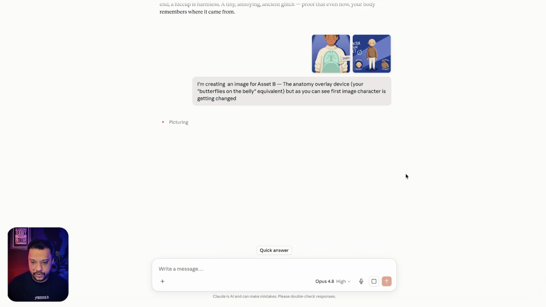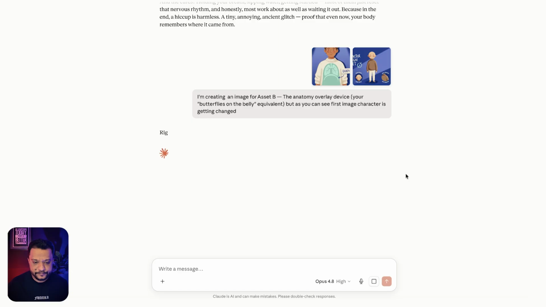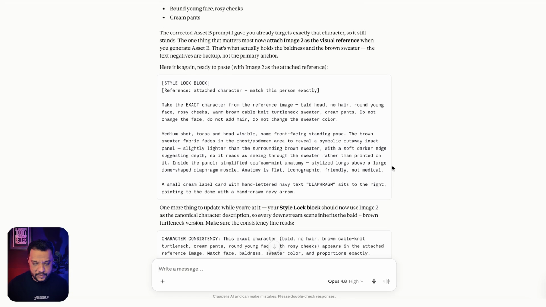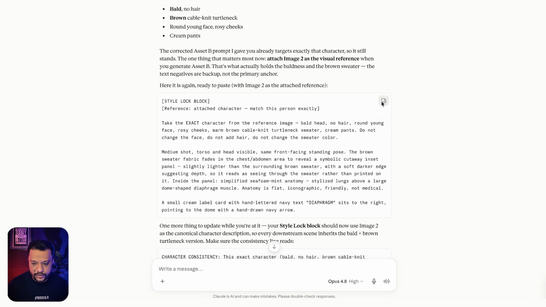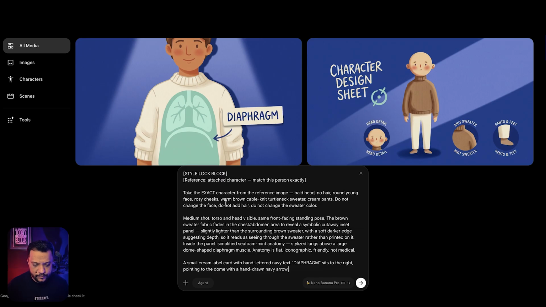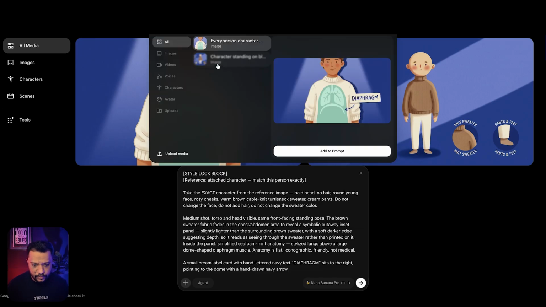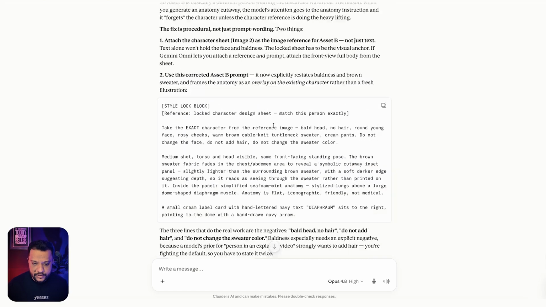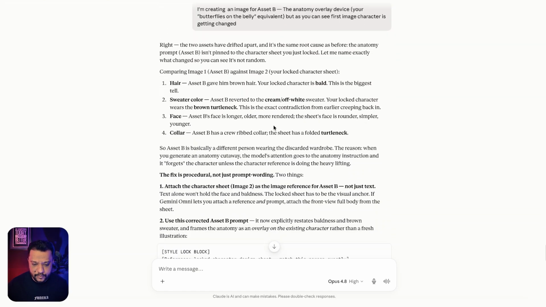So let's see what Claude will do here. Here you can see Claude identified the character, and now it is telling me to update the overall prompt. Let me go back to the flow. I will update this prompt and the reference image of the attached character. So I'm going to add this image of the character, and I'm going to change my style block.